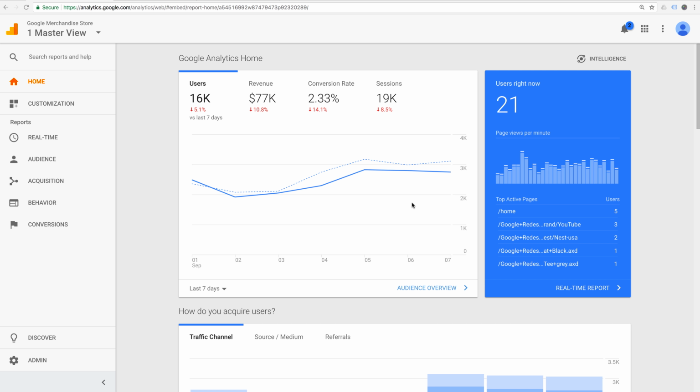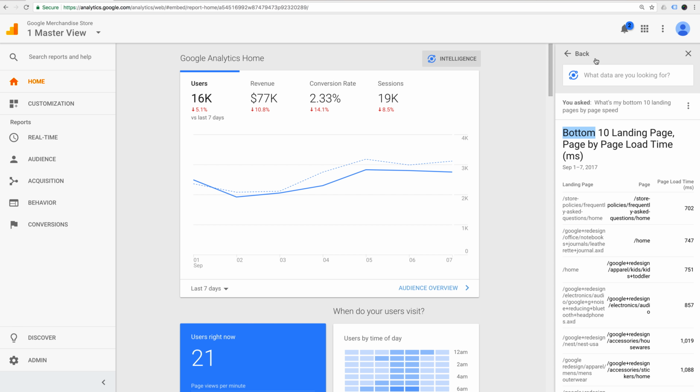So let's dive in to analytics intelligence. If you don't see this, it should be coming any day now, but probably 99% of you are going to be seeing this when you log into Google Analytics. Simply click this, and what you can do is actually talk to Google, or at least at this point, type to Google with what kind of data you're looking for.